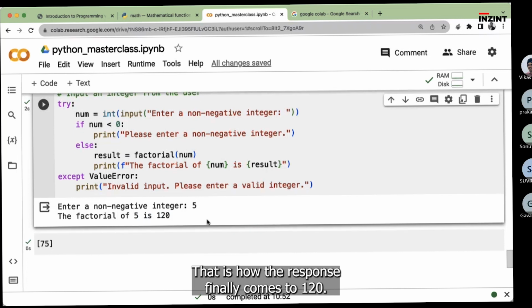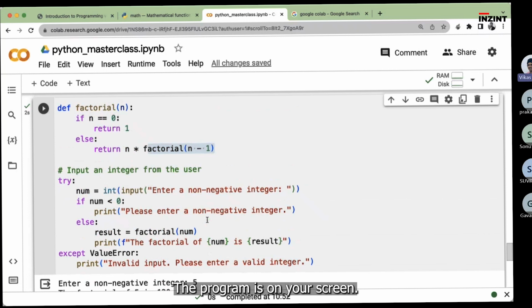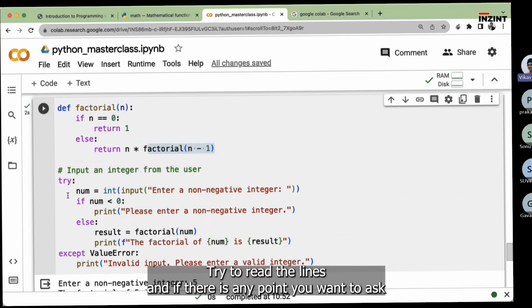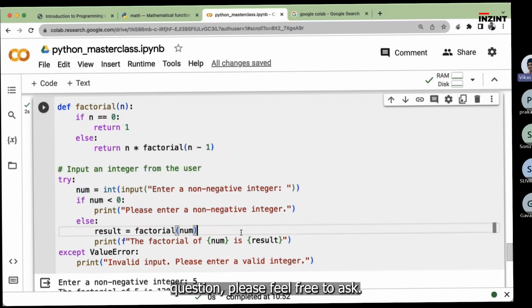The program is on your screen. Try to read the lines, and if there is any point you want to ask a question, please feel free to ask.